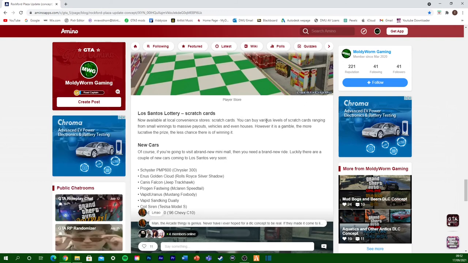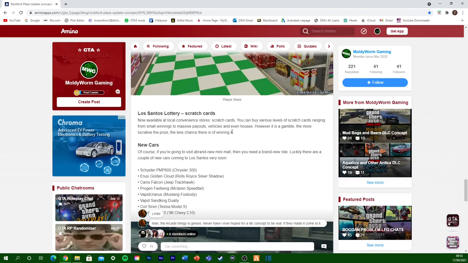Scratch cards. You can buy various levels of scratch cards ranging from small winnings to massive payouts, vehicles and even houses. However, it is a gamble. The more lucrative the prize, the less chance there is of winning it. So you basically go into a store, you buy a scratch card, and then you can scratch it off. And if you win, you could win like, I don't know, $10 in GTA Online. Or if you're very, very lucky, you could actually win a house or even a vehicle. So I think that'd be quite cool. But like it says here, the more lucrative the prize, the less chance there is of winning it. So it's very unlikely that people will win special vehicles and things, but it is possible.